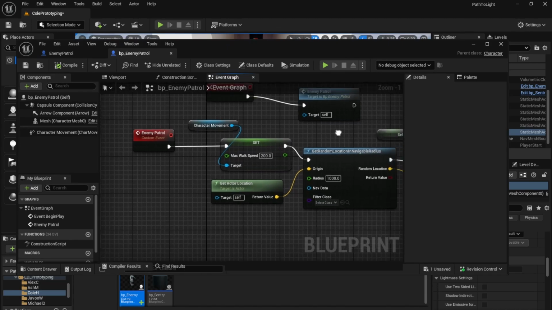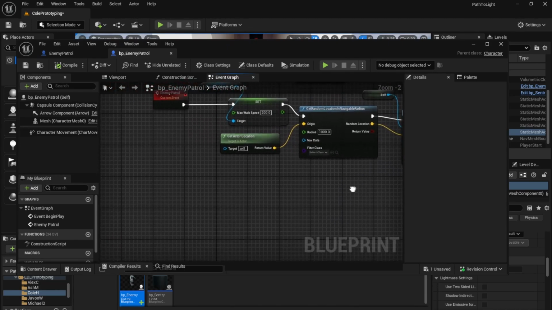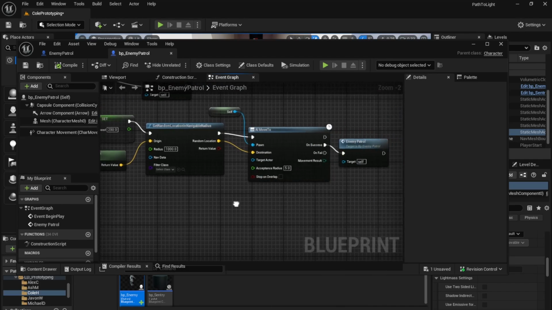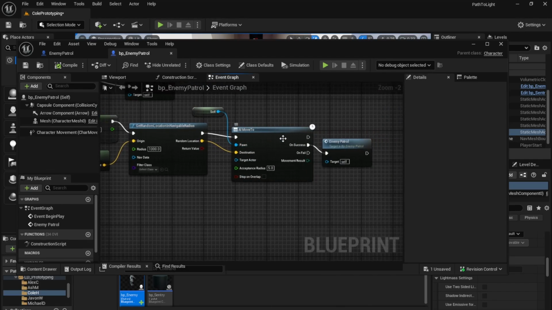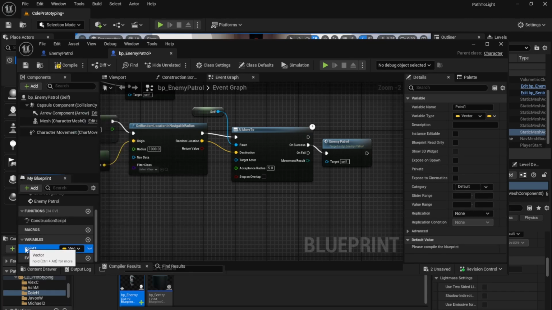Alright, now that we've gone over that part, there is another thing that we can do. As for this AI move to tool here, there is another way that you can use this. It doesn't have to be a random location. If you go down to variables and then set a variable, let's say point 1, and you change the boolean to a vector, you can also duplicate this so you have multiple points.